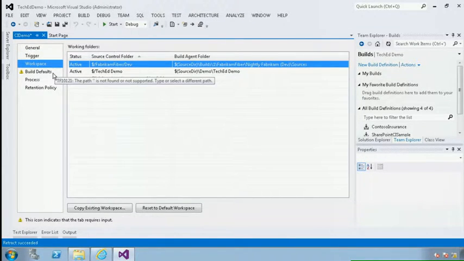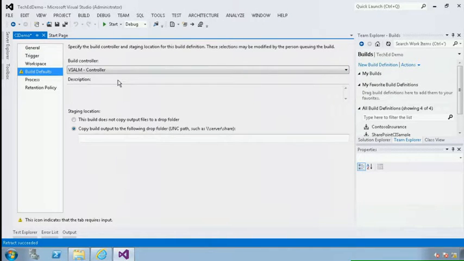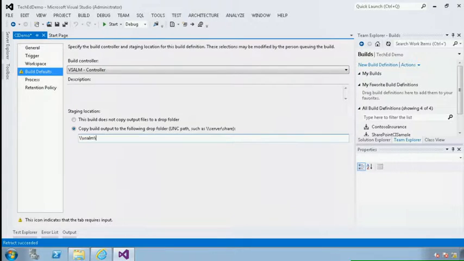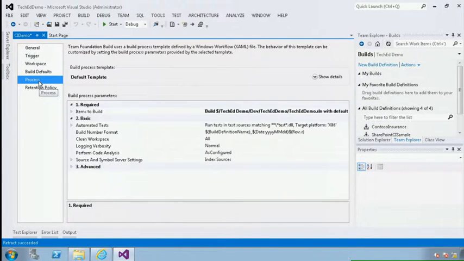Workspace is where we want to pull from. And then we need to specify some defaults. So we need to choose the build controller. In this case, I only have one, so it's defaulted. And we need to specify the location where we want these builds to be put. This is usually a UNC share. In my case, I've got a share here on my machine, VSALM, drop. There we go. So we have that stuff defined. Then the big key here is what is referred to as the process template.